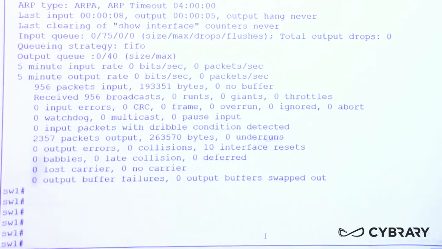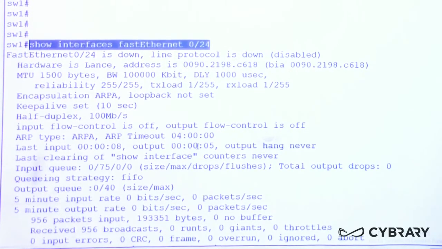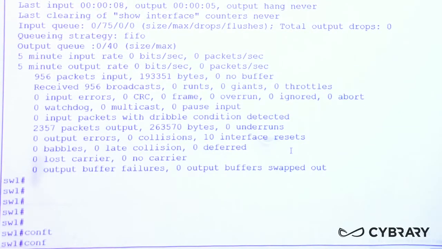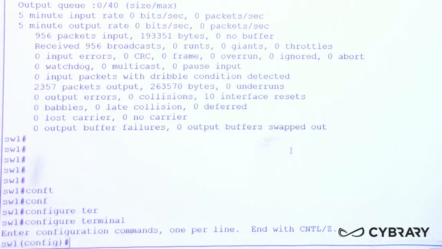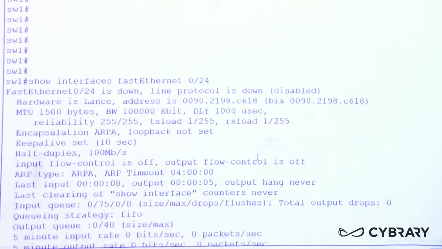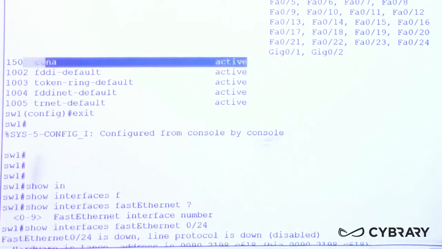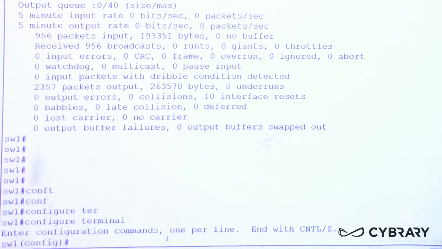So we have gone ahead and looked at our interface, FastEthernet 0/24. Now we're going to make it an access port. So I go to my global configuration mode, configure terminal, and we have already created VLAN 150. I'm going to scroll up, and you see we already created VLAN 150 with name CCNA. Now I'm going to apply that VLAN to port 24.